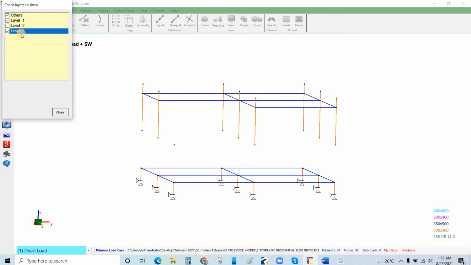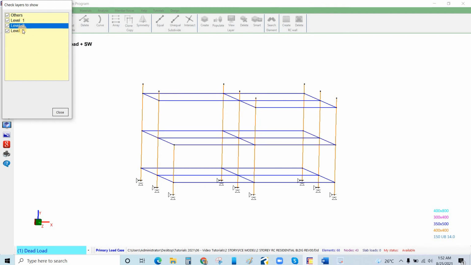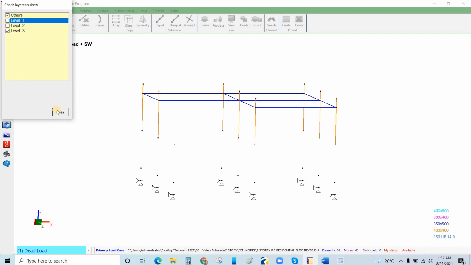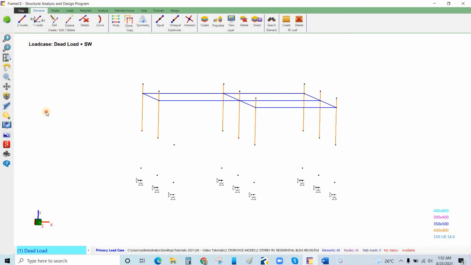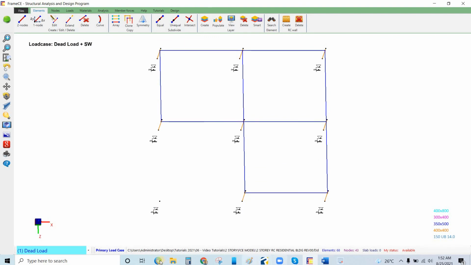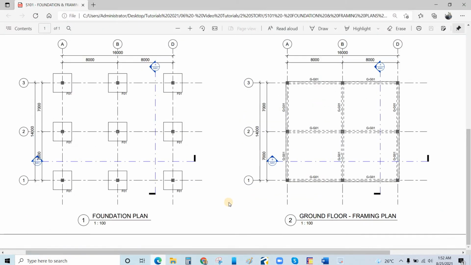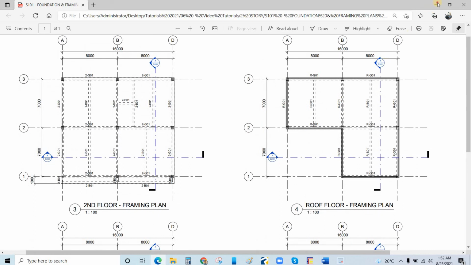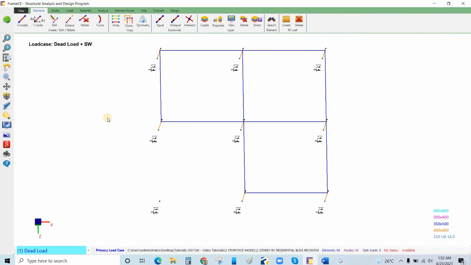We can view the layer every floor. So I will just go to roof, and I want to do the intermediate beam. The intermediate beam is at the midspan. Okay, so I will just select this beam.